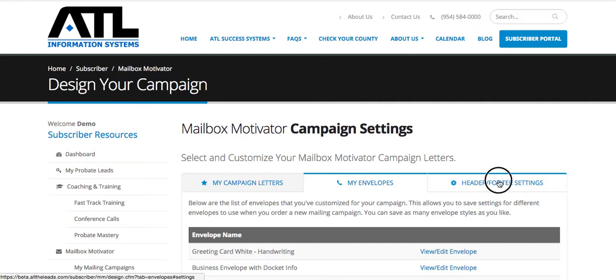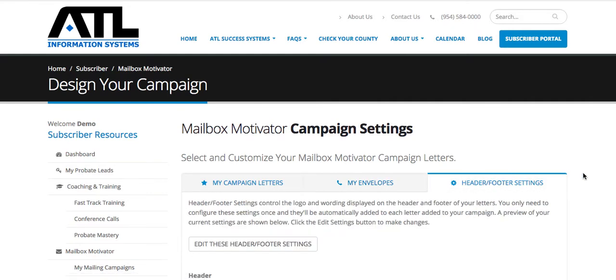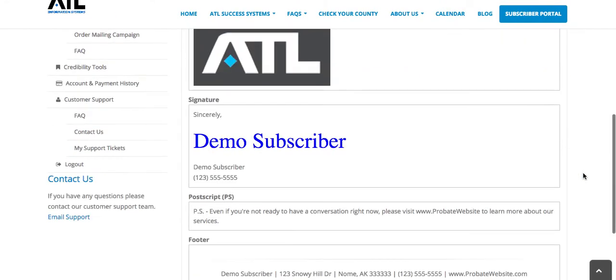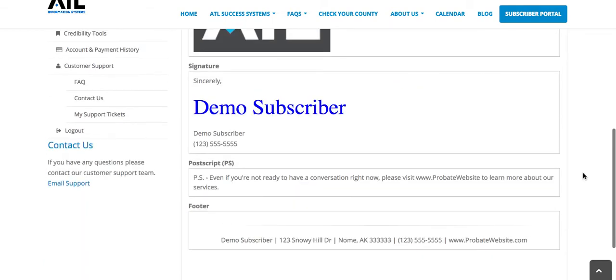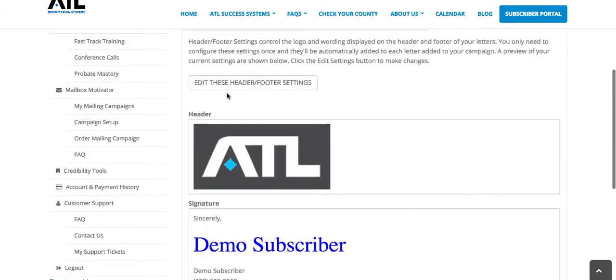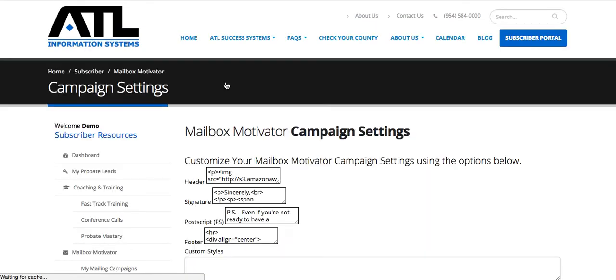Next we're going to look at our header and footer of the actual letter. This will be for any letters that we choose. So you can take a look at this. If you want to change anything, simply click Edit these header footer settings, and it will take you to the editing tool.